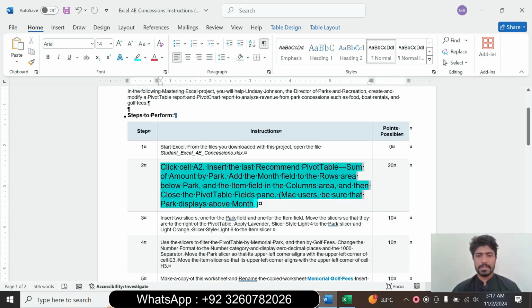Question number 2 is: click cell A2, insert the last recommended pivot table, sum of amounts by park, add the month field to the row area below the park and the item field in the column area, and then close the pivot table fields. Is the park displayed above the month?